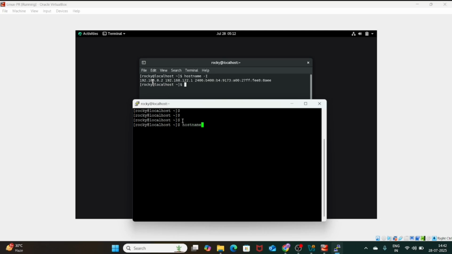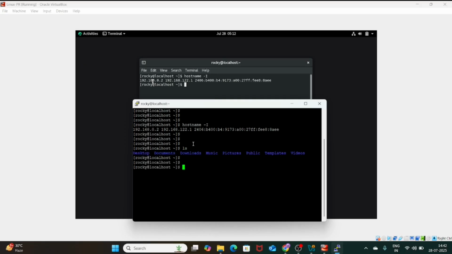This is what we have done. Now we can verify the IP address here as well. If we run hostname hyphen I, we will see 192.168.0.2, and we can also see the files, and for this it will give you all the folders which are present, and we can verify the present working directory. We are currently in home and Rocky is our user.